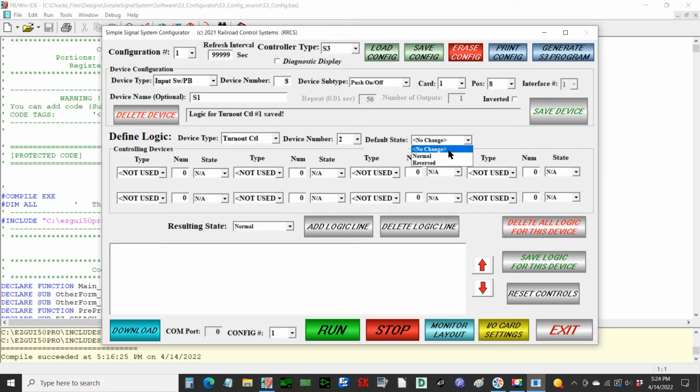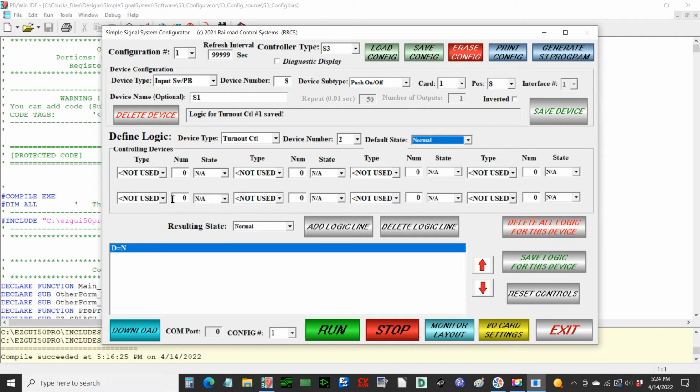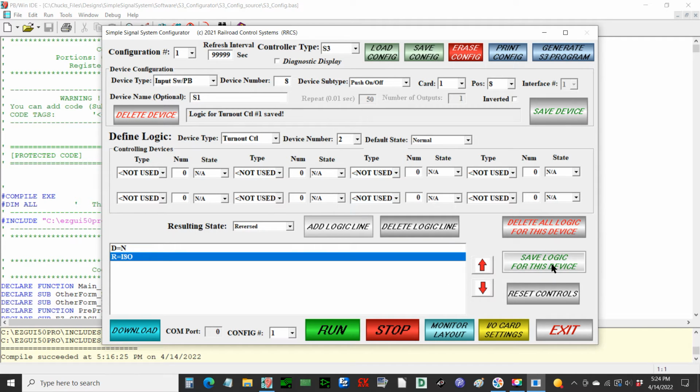I'm going to say its default is to be in the normal position also, and I'm going to base it on input number 8 being on, and that will cause it to go to the reverse position. So I'm going to add that logic line, save the logic for that device. Now that basically gives us all the operation for the turnouts. Let's save our configuration at this point. And then the last step that we have to do is create the logic for the signal.